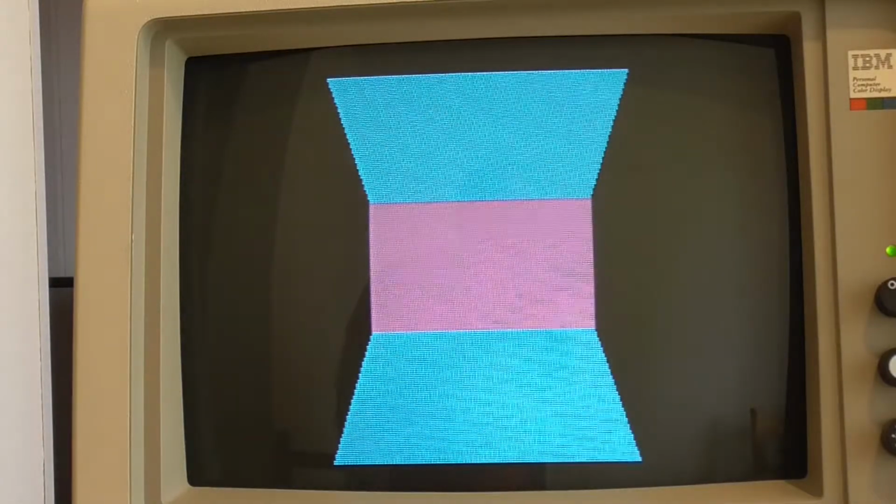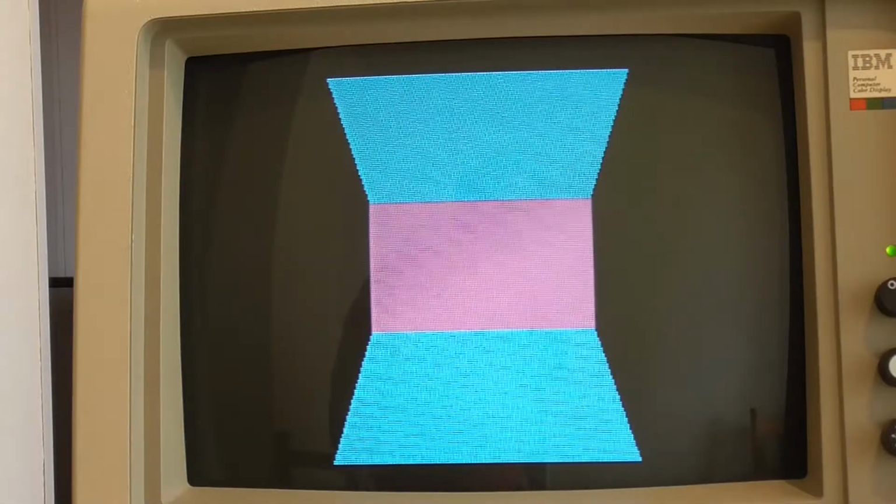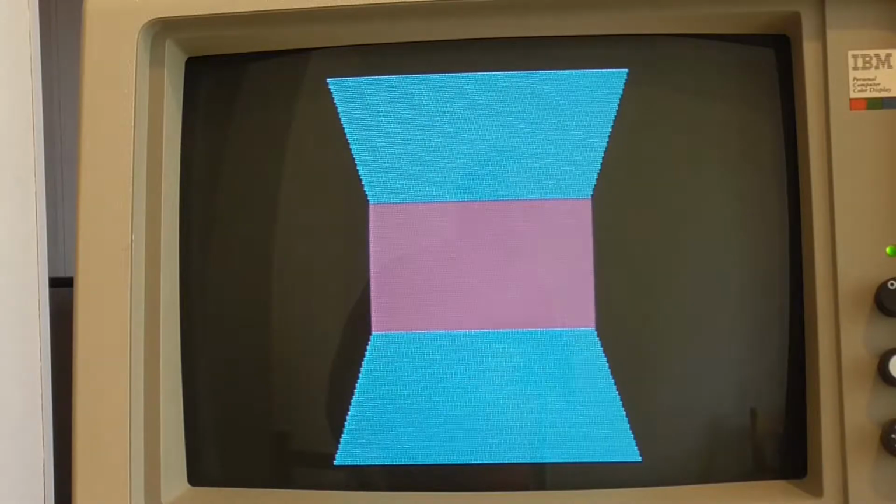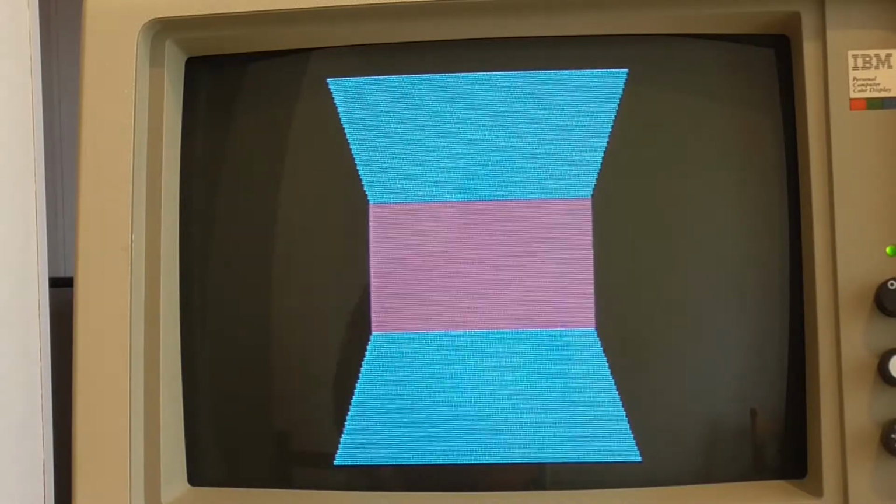Now, the reason I put so much effort into this, obviously I had to rewrite all of the line drawing code to make this work, is that there's another effect that I really wanted to implement, and I wanted it to be as fast as possible. So let me show you that now.